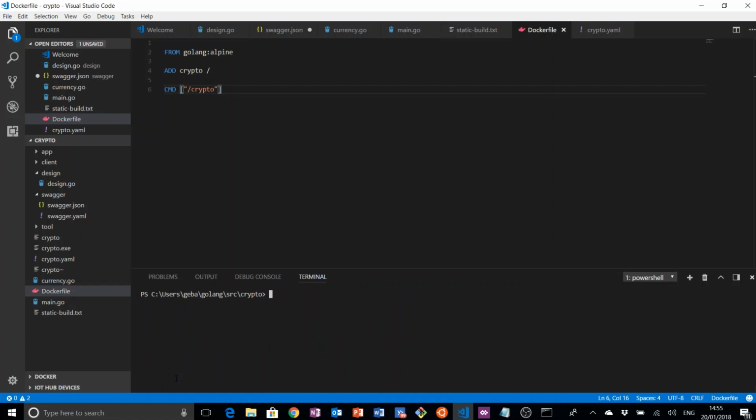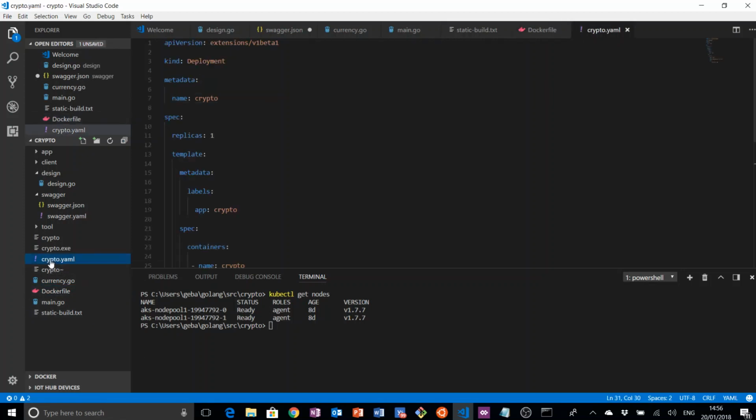Now, I'm also having a Kubernetes cluster running, and kubectl has been configured on my system. So I'm having a Kubernetes cluster running AKS with 2 nodes, version 1.7.7. And I've defined here as well a crypto.yaml file, which actually defines a deployment.